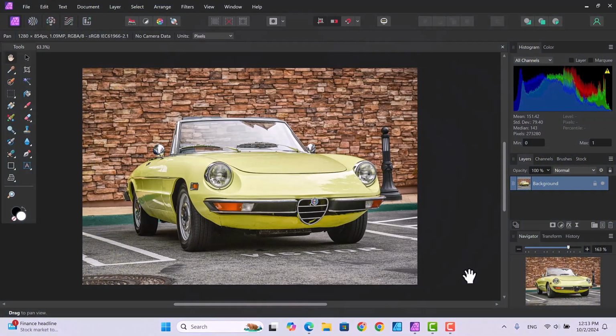Masking allows us to determine which part of a layer is shown or hidden in our document by restricting its visibility. This is a non-destructive method since it doesn't alter your original image. For this lesson, we'll be using this picture of an Alfa Romeo, a car I'll never own in my life.